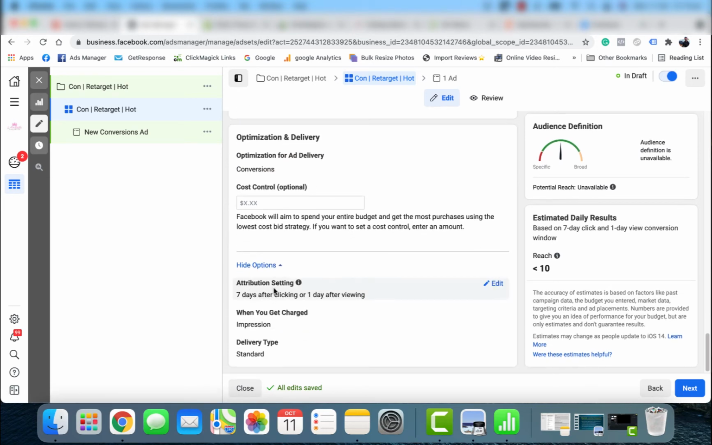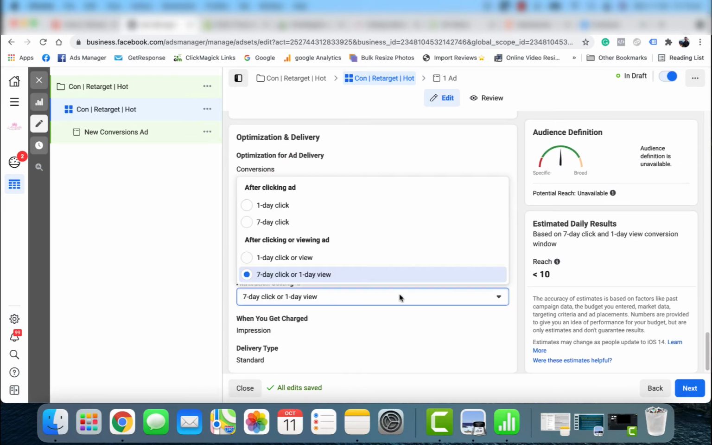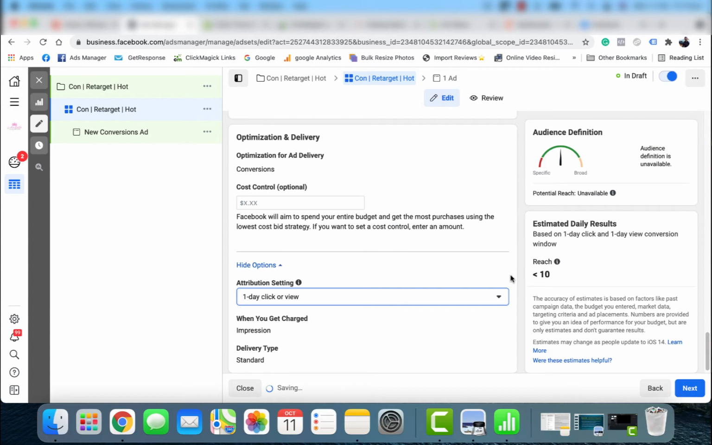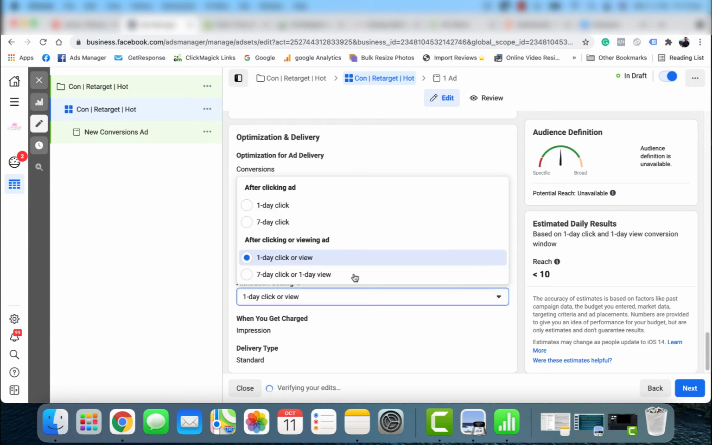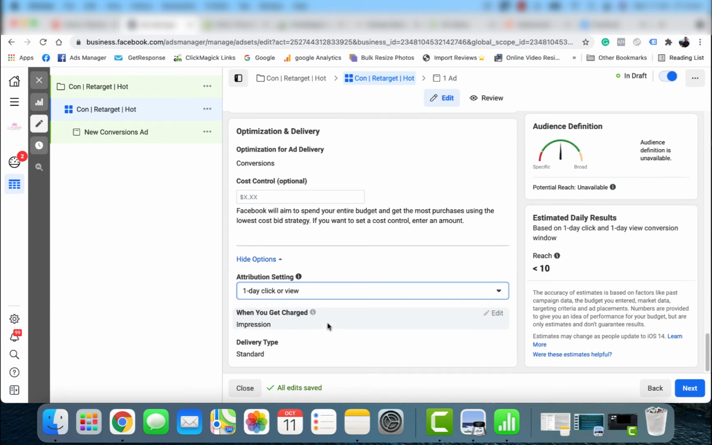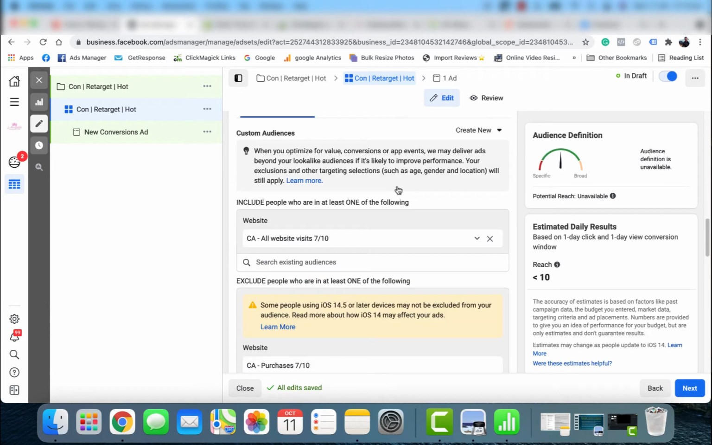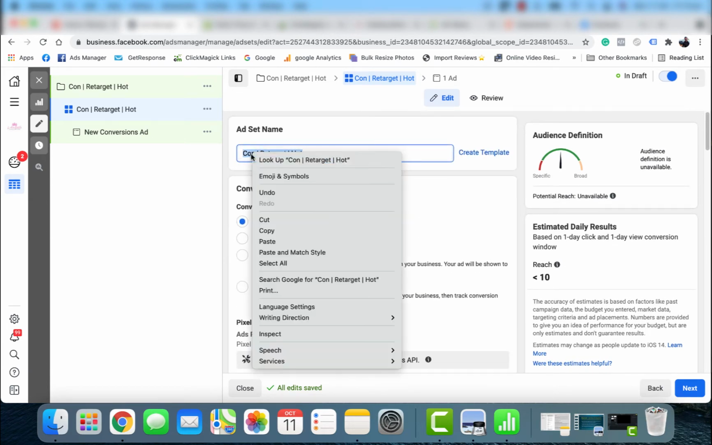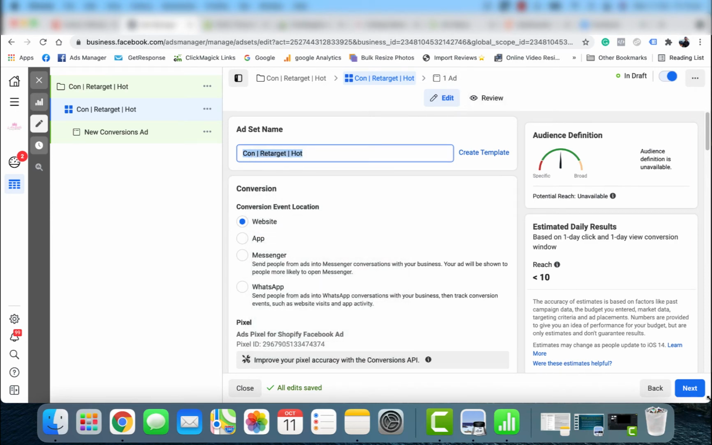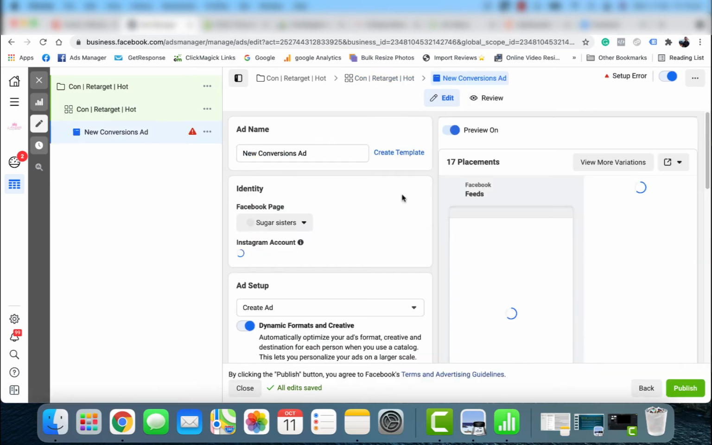It's up to you whether you want to play around with this. I usually on retargeting ads leave it at 1 day click or view, but that's just me. A lot of people just leave it on 7 day click or 1 day view. It's up to you, whatever you want to do. So that's pretty much setting up the ad. Then you want to come to the actual ad itself.